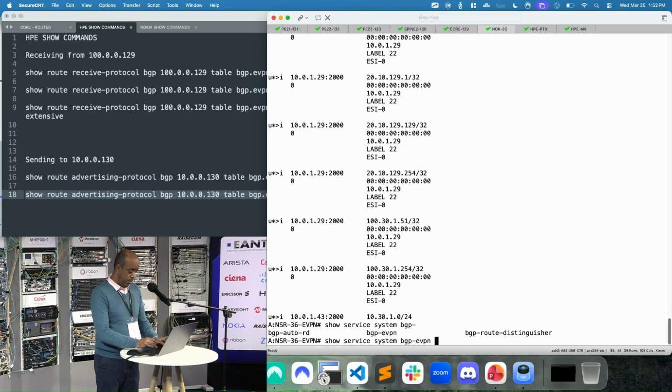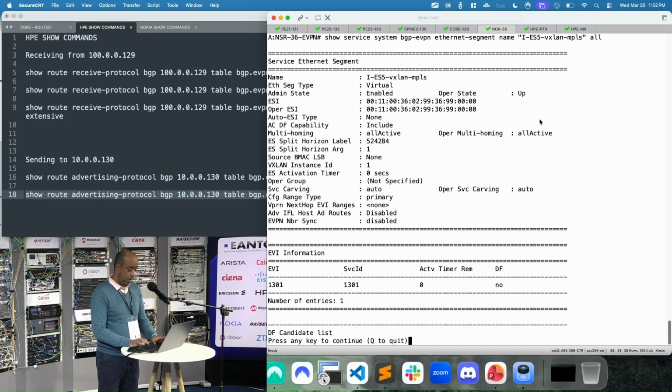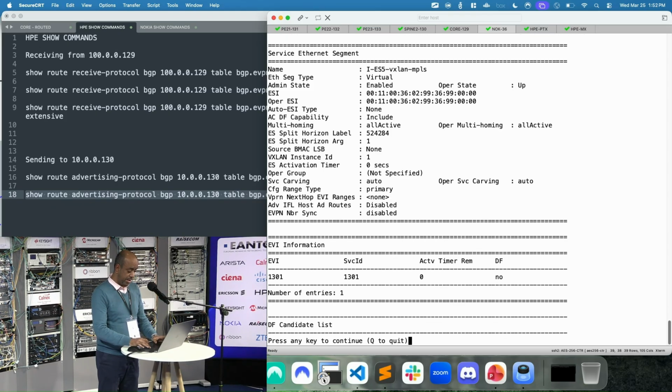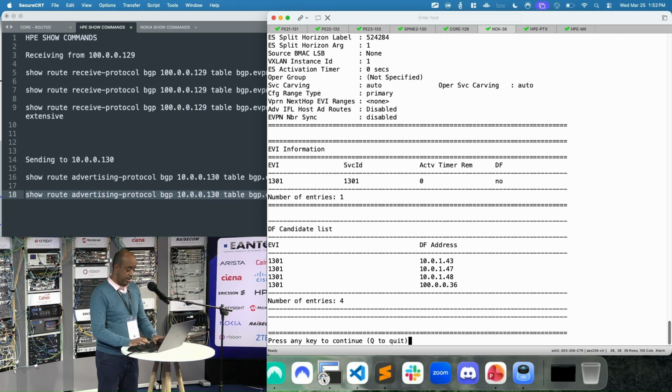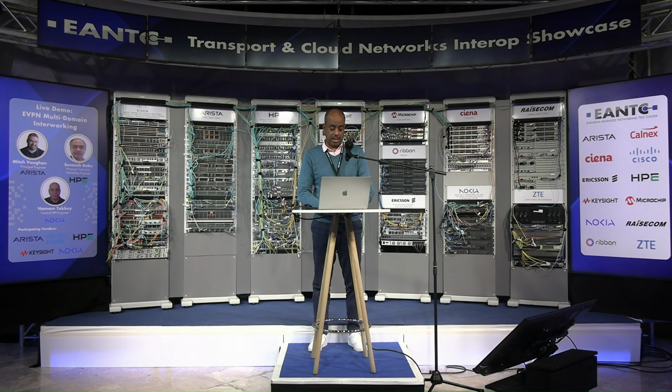The last show command we can do is to show the interconnect Ethernet segment between HP and Nokia. It's all-active, and we are the non-designated forwarder. HP is the designated forwarder, and this is all the DF node, the candidate list of the nodes that participate in the DF election.